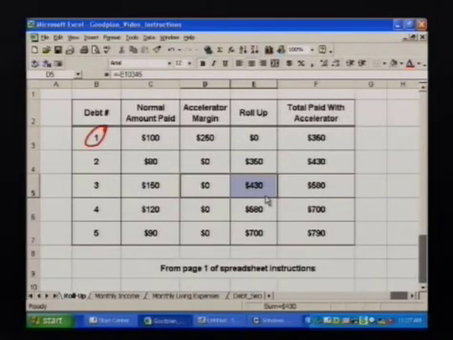So let me just give you an example of that, and you have in your instructions an example of the roll-up, and I encourage you to just read straight through the instructions. I'm not going to go right through reading this part of it because I think it's pretty self-explanatory, but let me show you on a roll-up worksheet what this looks like. And you have this again in your spreadsheet instructions, but let's say we have 5 debts. And let's say that we have debt number 1 here, and we normally pay $100 toward this debt. Let's say our accelerator margin is $250.